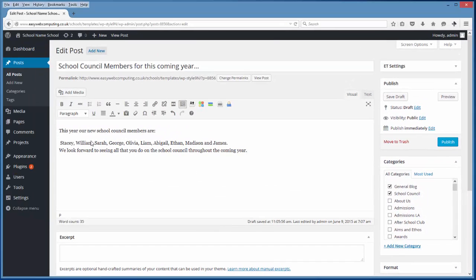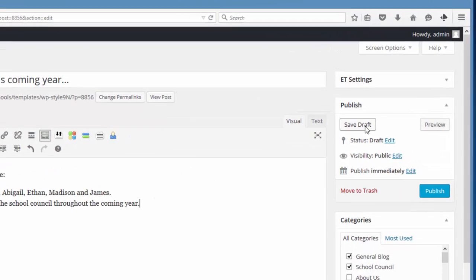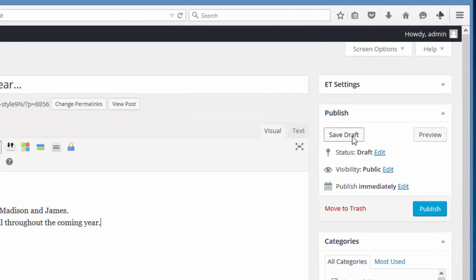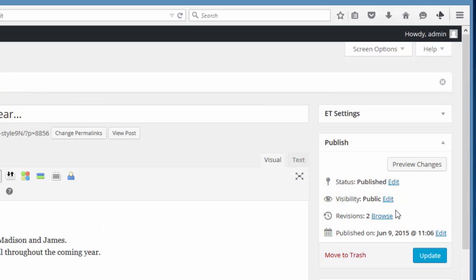So I've now found my post, I've added the information. I can either click Save Draft and therefore update the draft but not have it live, but this time I'm just going to click the Publish button, and that will publish it onto our website. You can see that once the page is refreshed, the Publish button has turned into an Update button. It now says Status Published, where a few moments ago it said Status Draft.